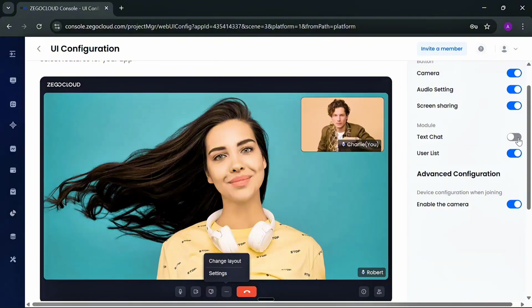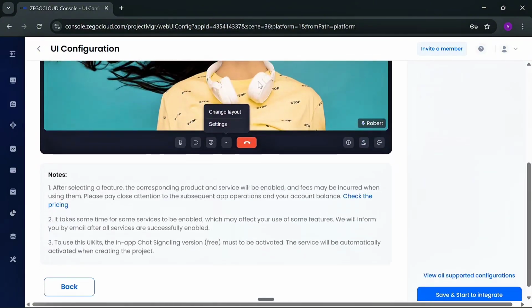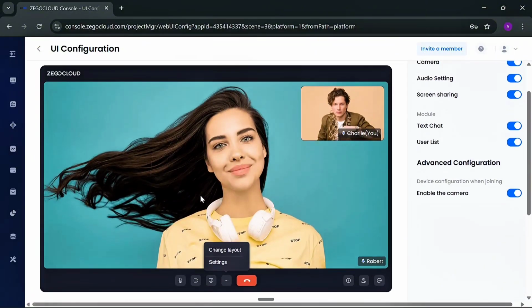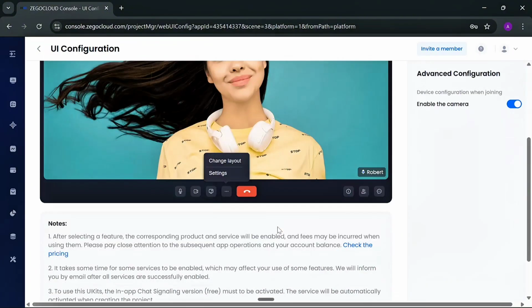As you can see, if I toggle off any of these options, it automatically removes it from how the UI is going to look. This is a preview of how the app is going to look. So here is the streamer that is streaming live, and these are the co-hosts, and they are also below. They are viewers, the audience that are watching the live stream.